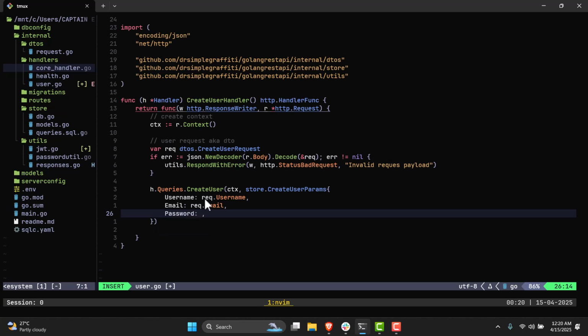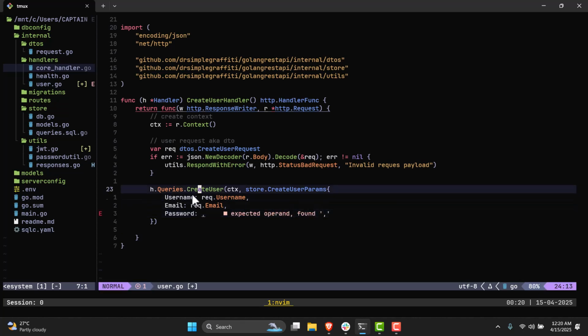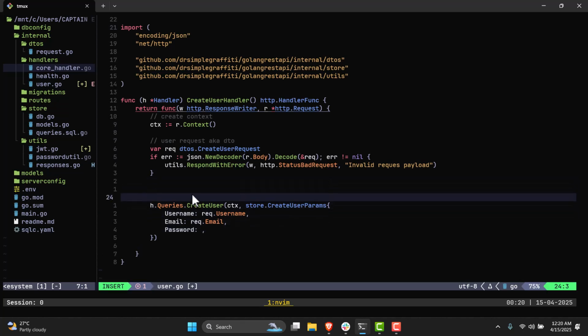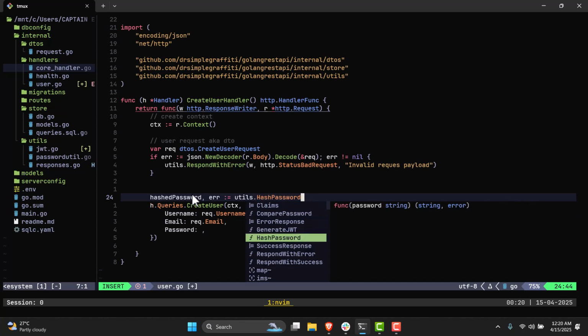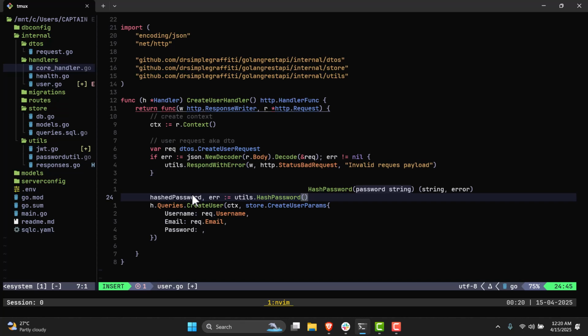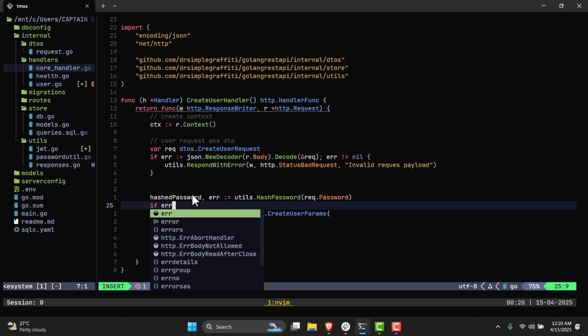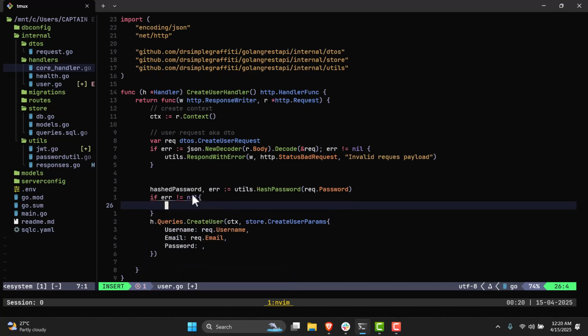Then our password will come from the request.password, but because we don't want to store the plain text password, we have to call the hash function here. So let's do that. So I'll do hashed password, then this returns, we have an error. If error occurs, coming from our utils dot the hash password we created earlier, then we can pass in our password from our request dot password, like so. Then if error does not equal to nil, you can undo that.